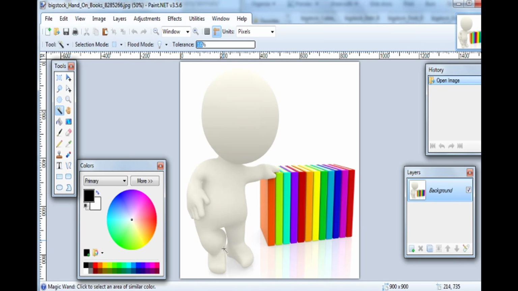So let's say I want to remove this white animated or white 3D fellow with his books, and I'm going to remove everything including this mirrored effect right here. So to do it, what you need to do is click on the magic wand. The magic wand is your friend in terms of selecting the background here. So click on the magic wand, and then up at the top you're going to see something called tolerance. And I'm just going to show you an example.